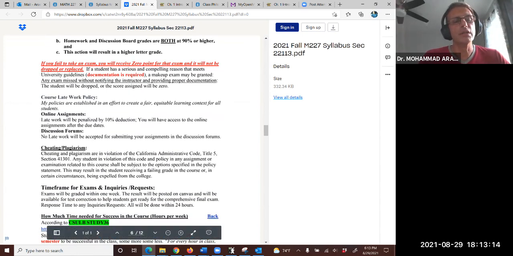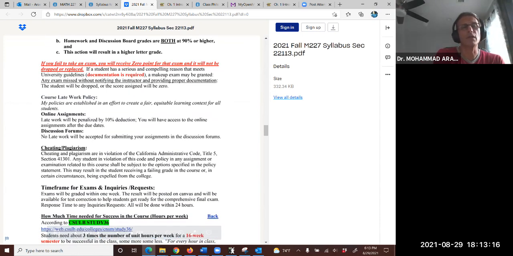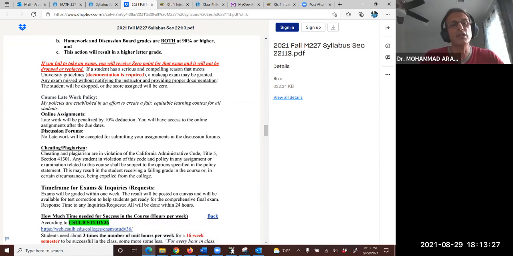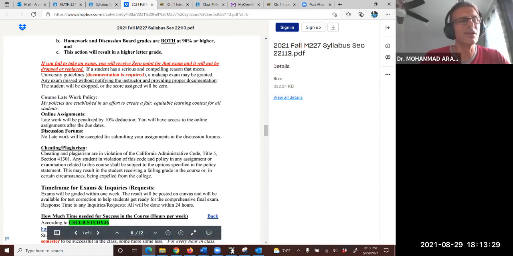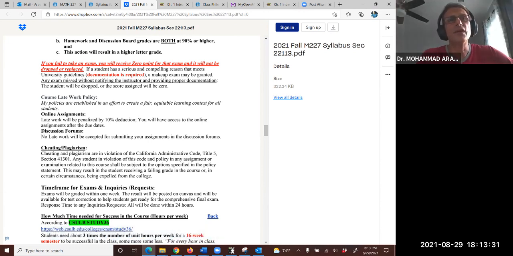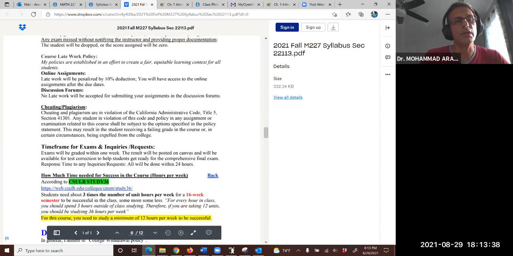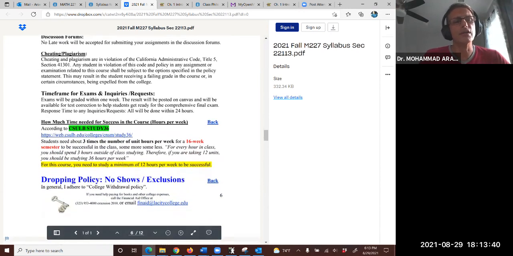The late policy: I don't accept late work for exams or for the discussion forum. For online assignments, for the homework, there is a 10% deduction. You have only a few days to use a late pass with a 10% deduction, because it really defeats the purpose of doing something way too late. You have only a few days to do that. That also will be discussed. Then we have other things here.